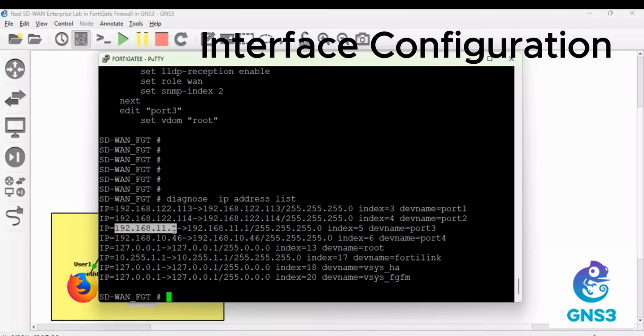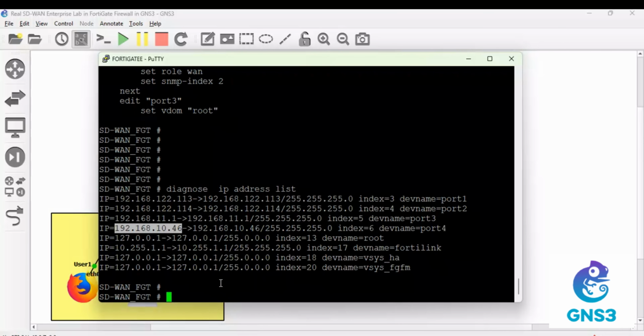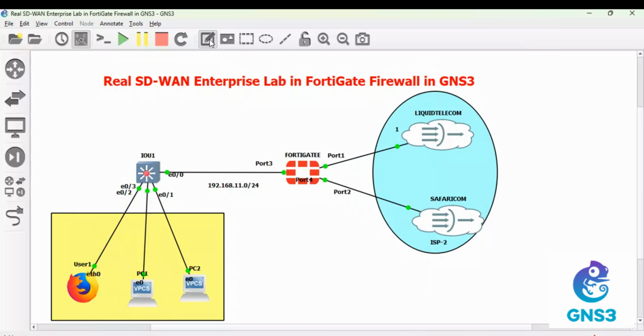Then this IP address is configured on the LAN interface as the gateway. The firewall port that is facing the LAN has this interface. Then this IP is going to act as the management IP through which I can access the firewall in the browser. So I'm going to access the firewall, then configure SD-WAN.